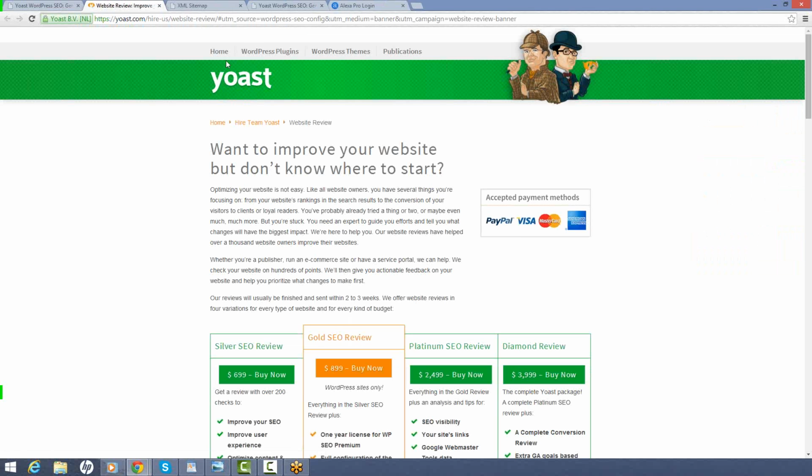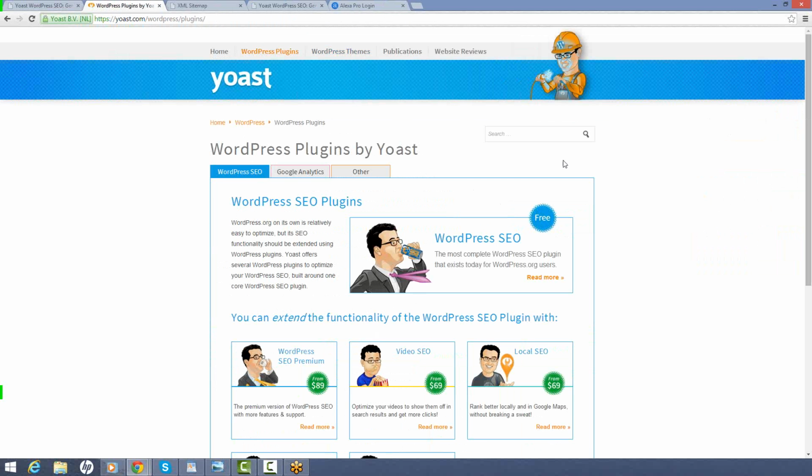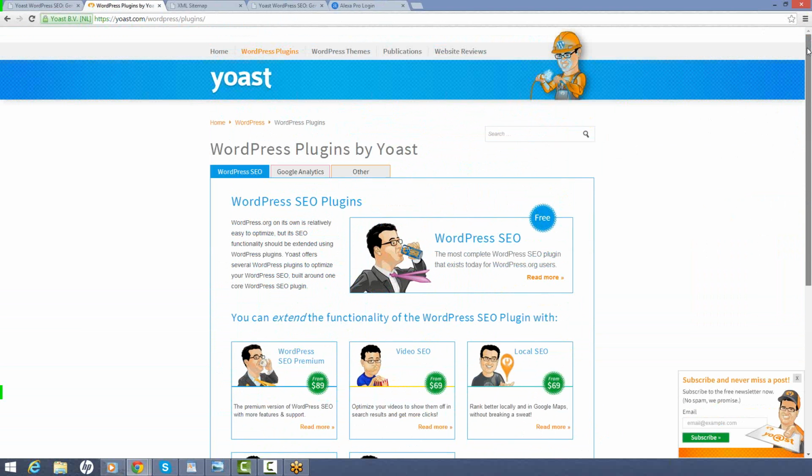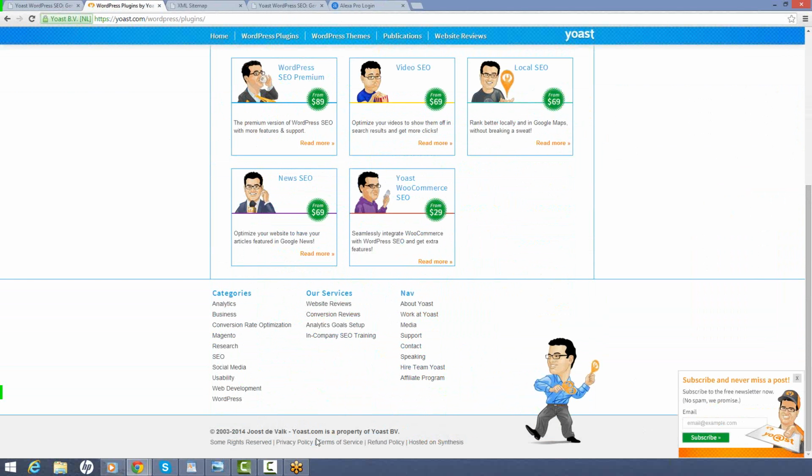So you've got WordPress plugins up there. You've got themes, they sell themes. They've got publications, they've got a home section. You can go through these and find out a lot of stuff to do with your website. You can learn about Google Analytics here, and you can do that with anything. And if you go down the bottom here, you've got about Yoast right down the bottom of the page. Robbie, you flicked through that too quick. Flick down to the bottom of the page, Robbie.